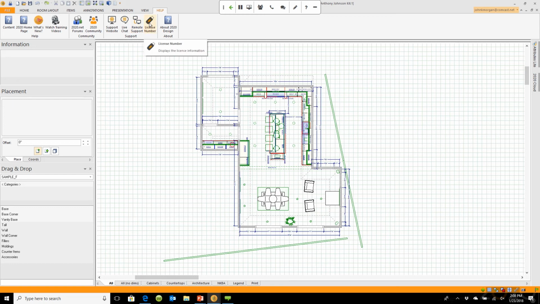But here's something else that you should know. See this button right here? It's called Watch Training Videos. This is the second thing that I want you to write down, okay? You want to write down Help with a little dash, and then you want to write down, click on Watch Training Videos. This is what will happen when you click on it.